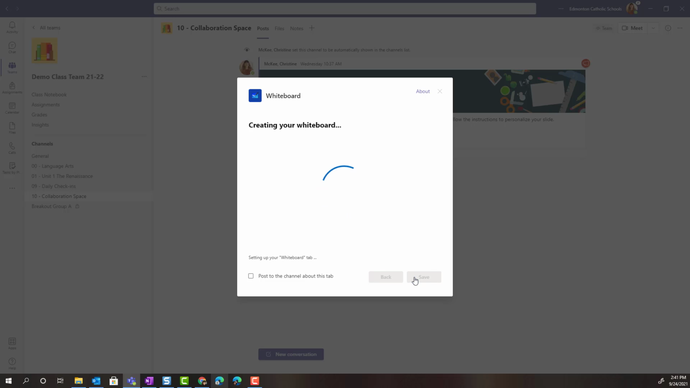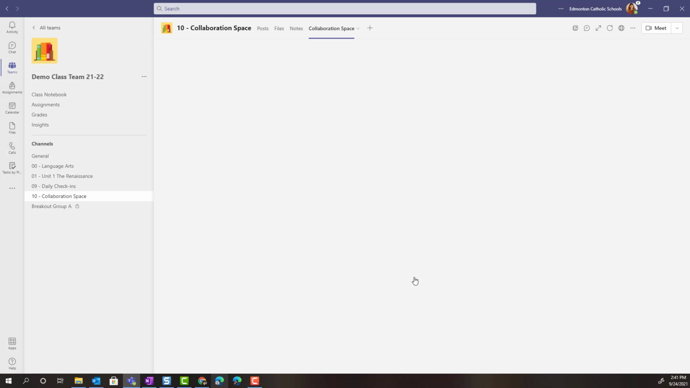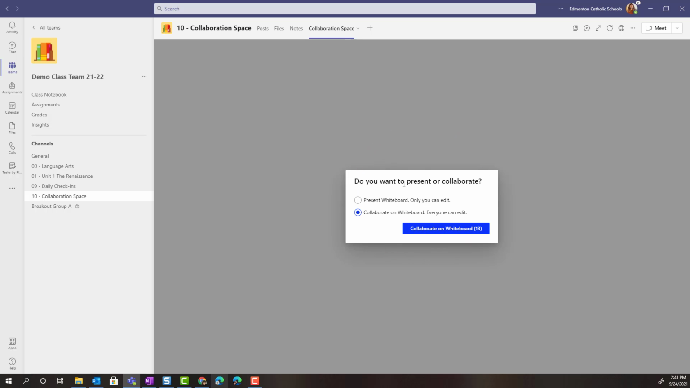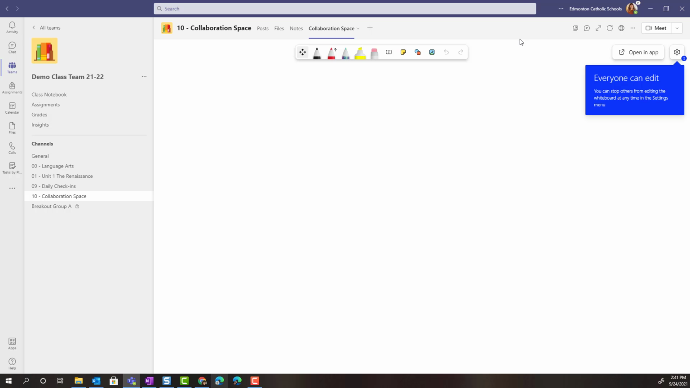We'll give that a moment. That will create my whiteboard here inside of Microsoft Teams, and it will automatically launch once it's created. Notice that I can choose to present on Whiteboard so that only I can edit it, or I can leave it set to collaborate on Whiteboard so that all my students can edit. Let's leave it set to collaborate so that everyone can edit. I can always come up to the settings gear to change that if I need to.